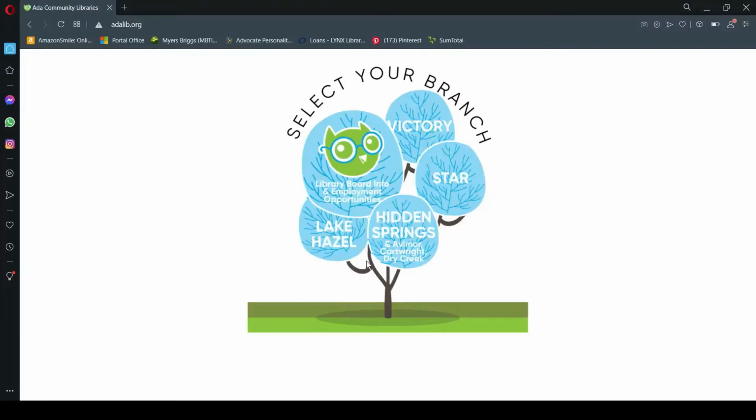Once you go to adalib.org, you'll simply click on the branch that is nearest to you or the one that you visit the most often. In this case, I'm going to click on the Hidden Springs location.